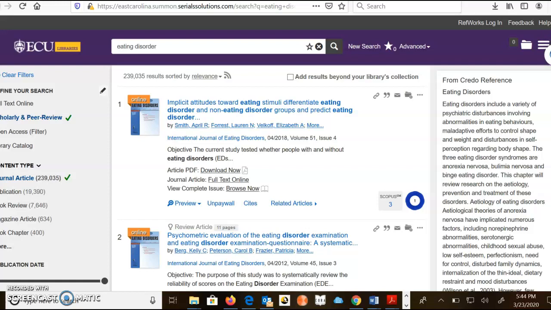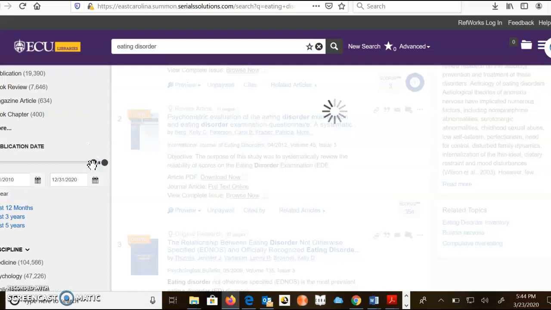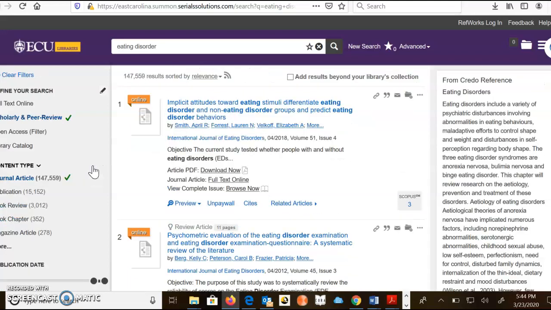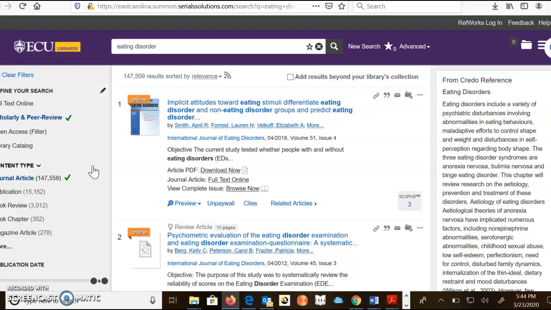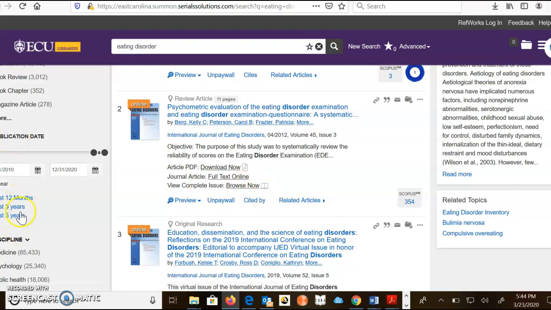Other filters to show you about, you can change the publication date, so you can either drag right here, say I only want to look at stuff 2010 or more recently. Just depending on your assignment and your topic. I'm not sure if you have any particular time frame for these assignments, but it is something to be aware of, and you can change accordingly. You could also pick any of the options here, just as an easy, quick thing.